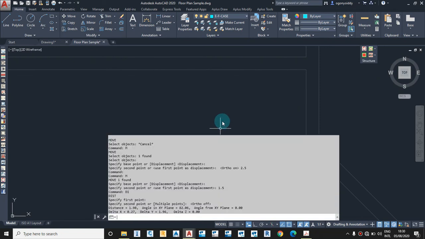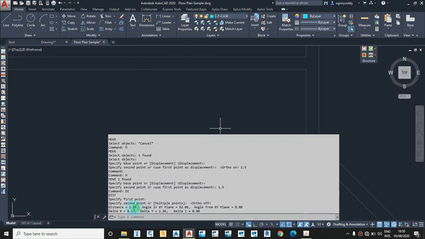Then I'll press F2, and I have my recent commands. I'll select my distance value, press Ctrl C to copy, open my exam software and press Ctrl V to paste that particular value.